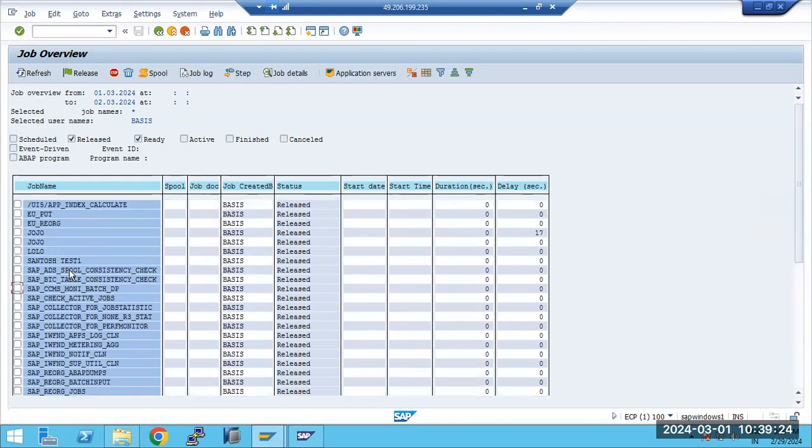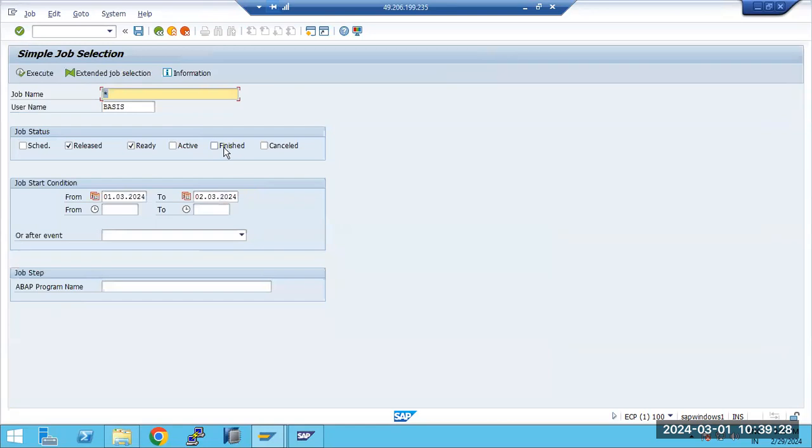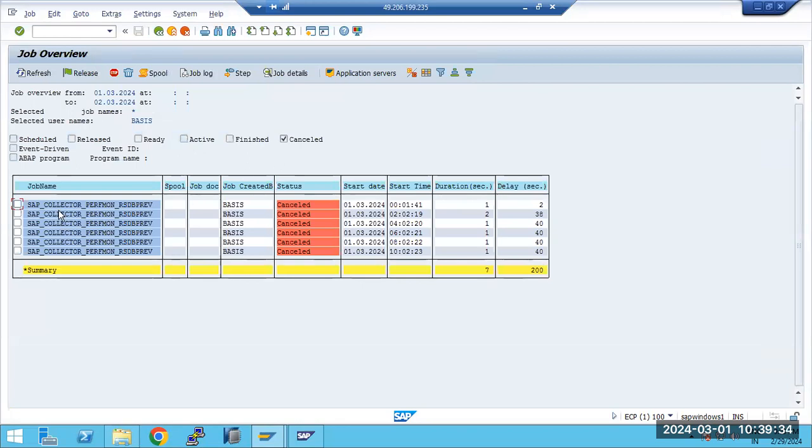So maybe a lot of jobs are there currently. Also, we can check which jobs are cancelled today. When we select the cancelled button, we can see what jobs are cancelled for today. So what is this program?